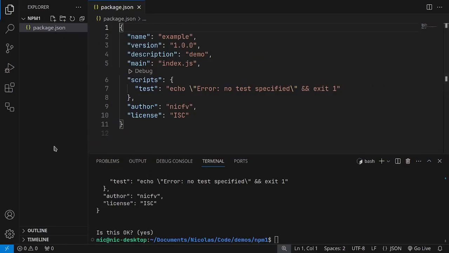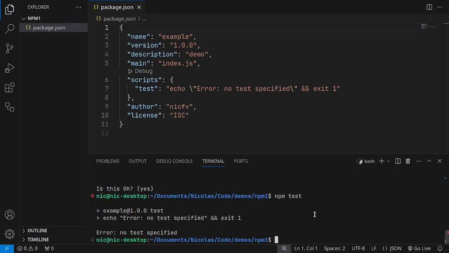This basically tells Node and NPM that this directory is a Node project. See how it actually created a test command just saying that there's no test specified, but we can actually run that test using npm. So we can say npm test, and we'll get the error no test specified. So that's where that comes from.